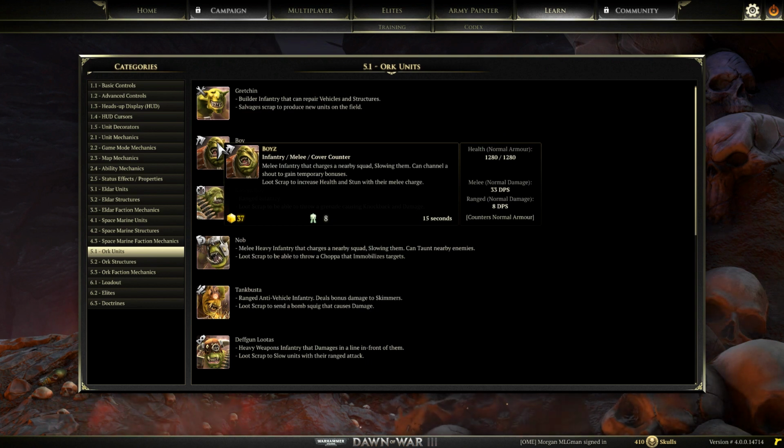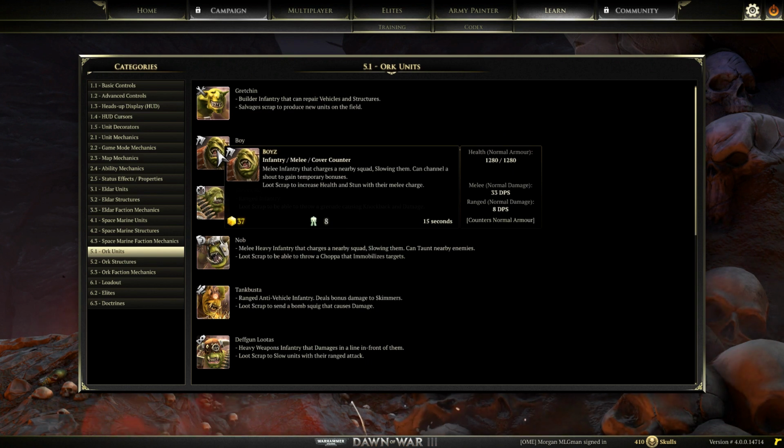Next up in the unit roster are the Boys, or Slugger Boys, as they were formerly known in Dawn of War 2. Slugger Boys are a melee unit, and they are a cover counter. Dawn of War 3 did change the cover system, and the only way to counter units that are in cover is by so-called cover counter units. They have normal armor. This comes into play later. I'm going to talk about armor types.